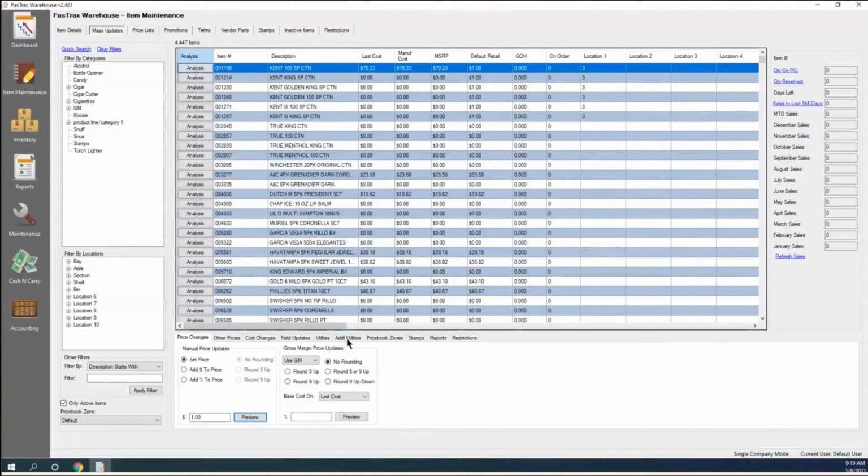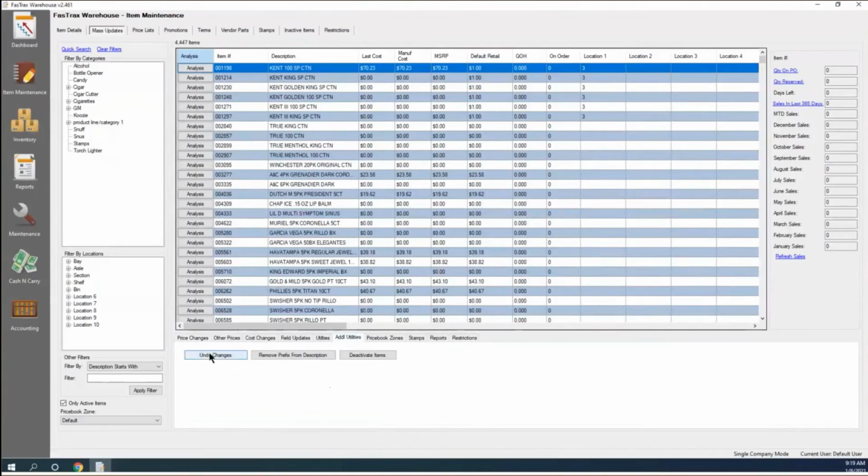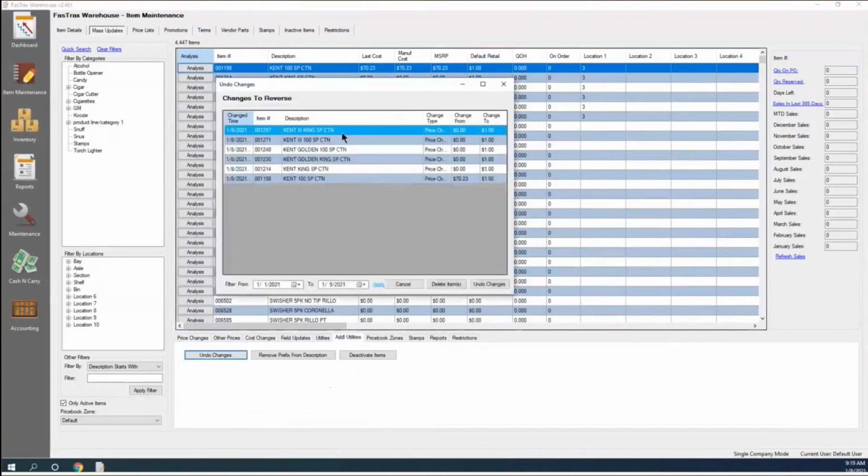Well, under the additional utilities and undo changes, what that will do is it will actually let us select what date range we want to look at, and it'll tell us what happened. We have the date that it was changed, the item number, our description, what happened. In this case, it was a price change. And we went from the top ones were 0 to $1, but the bottom one was from 70.23 to $1.